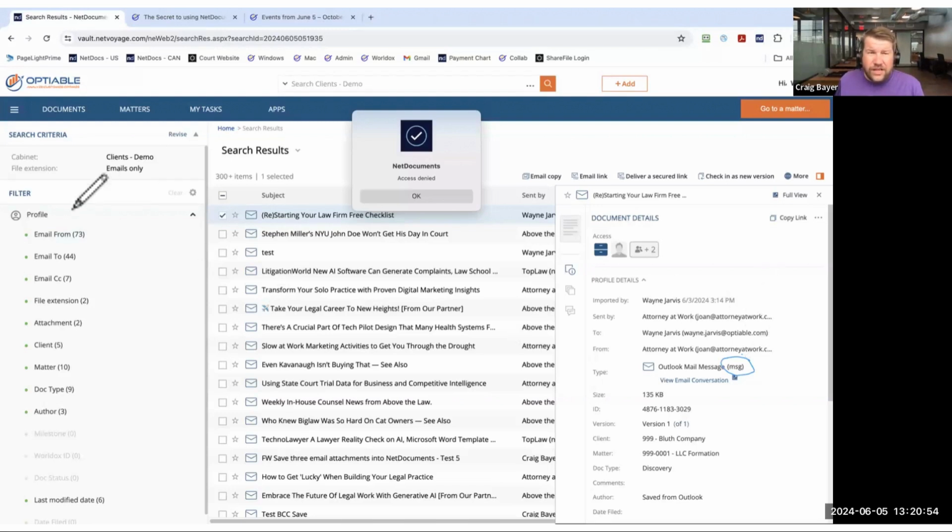Now, there are some MSG readers that you can buy for Macs. I've never really had a lot of use with them because it's not like you can open it up and do anything. So I just have not really had a lot of luck using that.